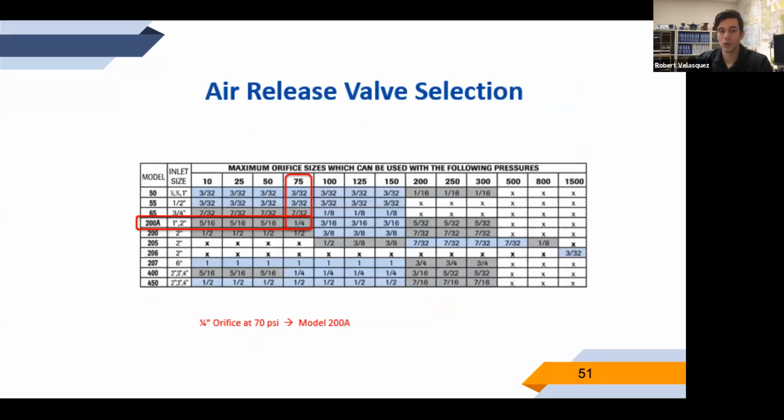Once I know I need a 1/4 inch orifice, now I need to look at an air valve that's rated for the PSI range that I'm working at. So I'm looking at 70 PSI. I need one that's rated for more than that, but not too much. So something that's rated for 75 PSI and has a 1/4 inch orifice, you're looking at maybe a 200A. That could be a good selection for an air valve.